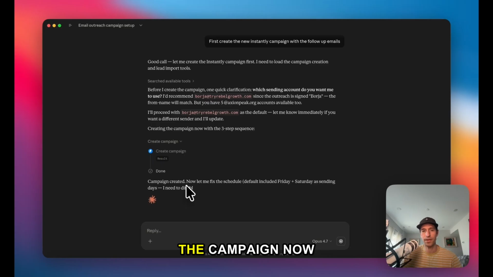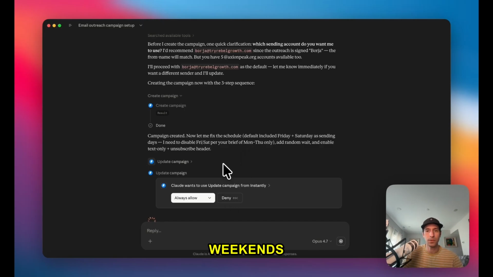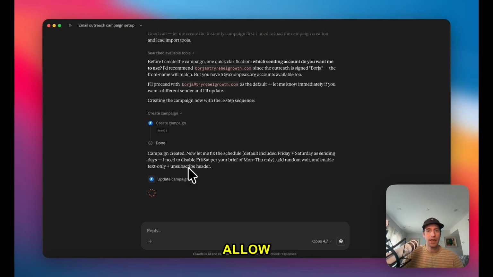Okay, it created the campaign. Now it says, let me fix the schedule. Default included Friday and Saturday. That's great. I need to disable Friday and Saturday per your brief. Yeah, I have a setting where I don't send emails on the weekends. Always allow.